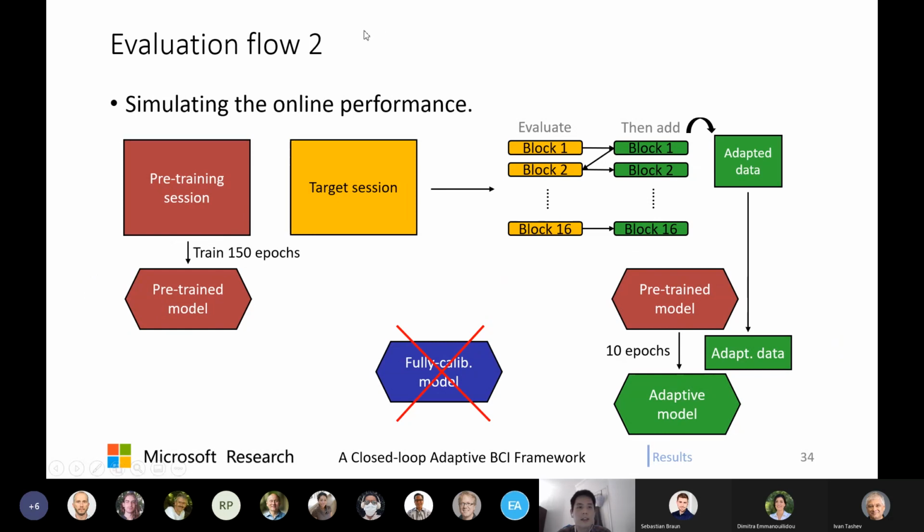And the second evaluation flow is to simulate the online performance. In this case, we no longer have the fully calibrated model, because we want to simulate that the system right now is plug and play.